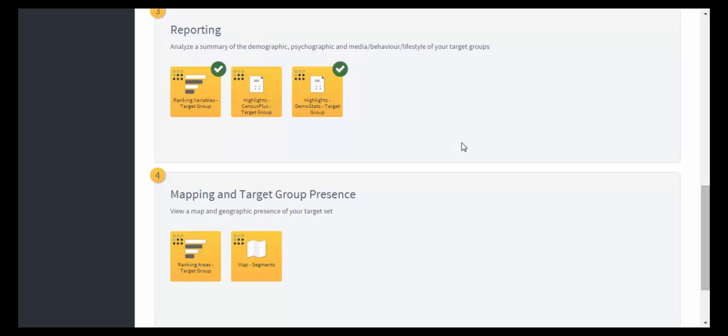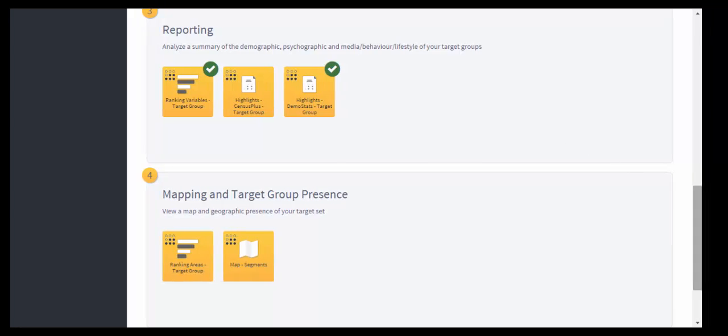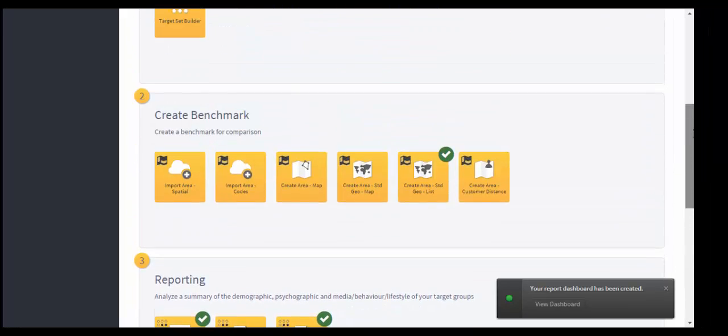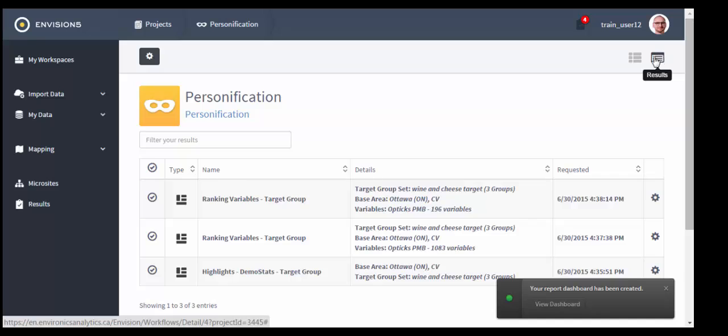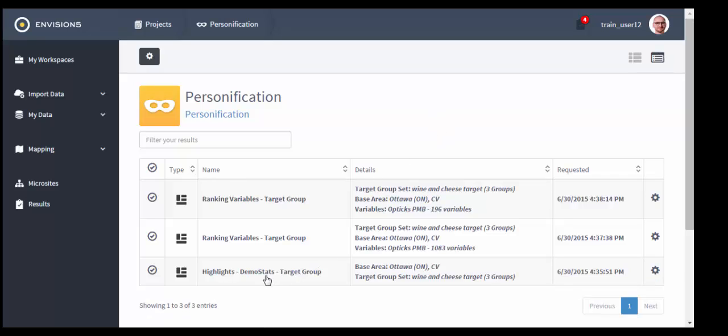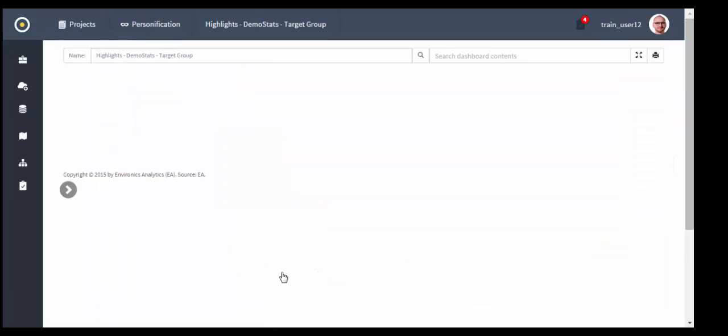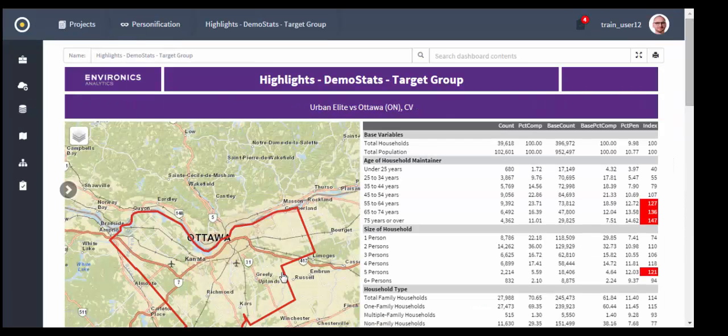I have received a few notifications that some dashboards have been completed. Let's return to the top of our workflow and select the results view of my workflow. Let's take a look at the Demo Stats highlights for the target group dashboard. This is the Highlights Demo Stats Target Group report.